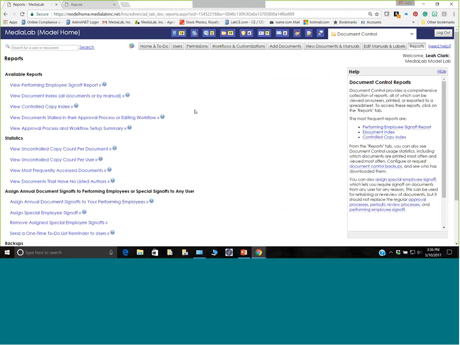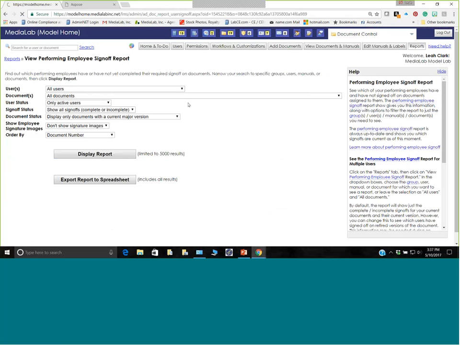So let's go ahead and do that. In the reports menu, this is where you're going to pull performing employee sign-off reports, which obviously is something that they're going to ask for during inspection time. During my last on-site, I was asked for my hematology department sign-offs. To have the ability to pull a nice report in just a few seconds is a huge benefit.